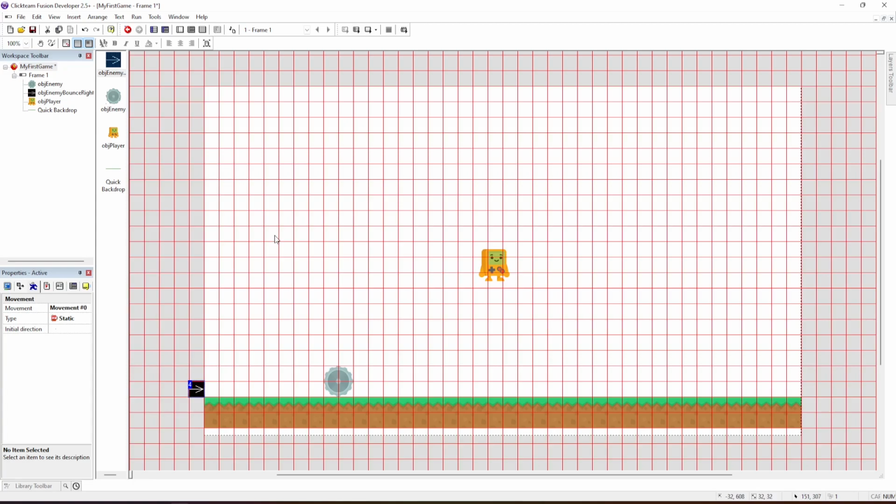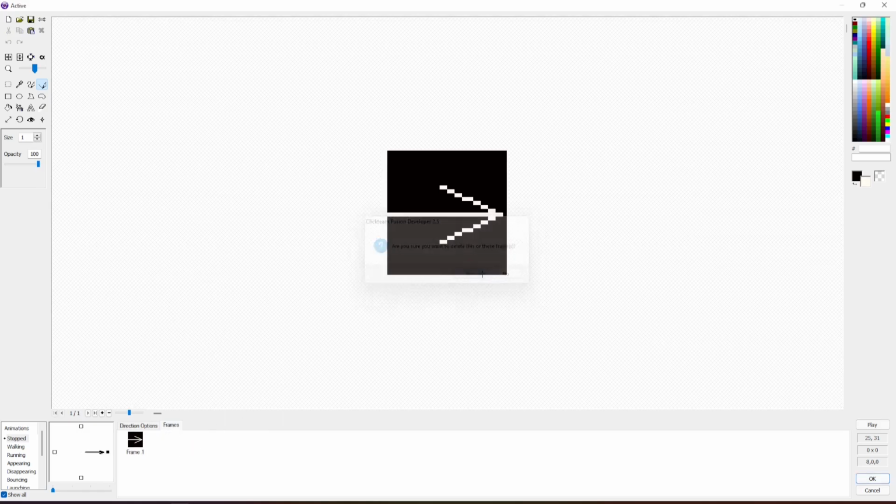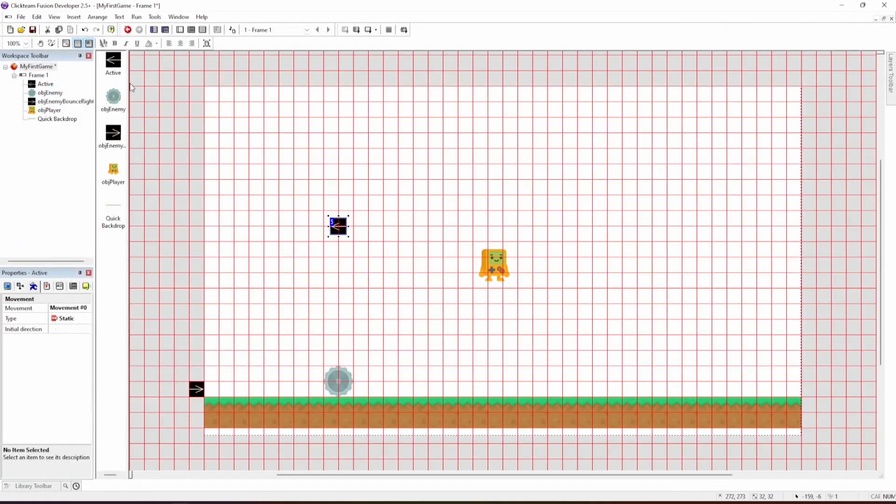And then what we can do is create a new active object, double click to go into it, and I'm going to paste what we had copied here and delete the first frame. Now I'm going to right click on it, flip horizontally, hit OK, and we're going to call this one obj enemy bounce left. And this one, we're going to put on the right side of the screen.